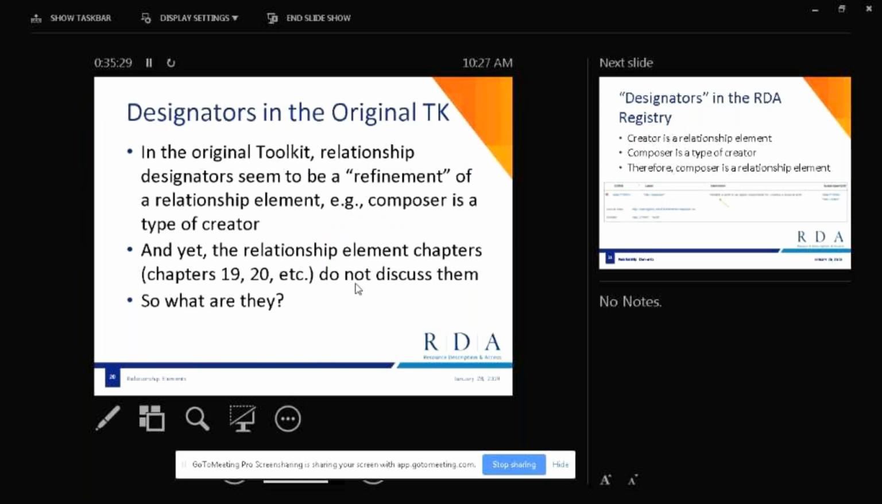Remember, in the original toolkit, relationship designators were in a lot of different places. They were listed completely in the appendix. They were touched on in different chapters, but it's hard to figure out exactly how they were characterized. They seem to be a refinement of a relationship element. So creator is a relationship element. A composer is a type of creator, sure. But the relationship element chapters didn't specifically discuss them. So what were they?